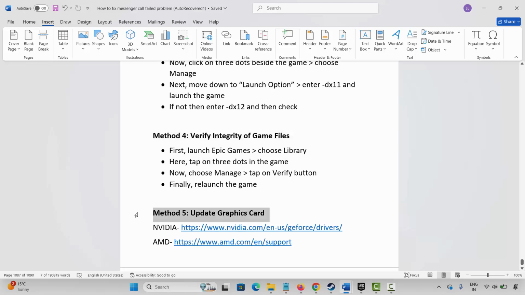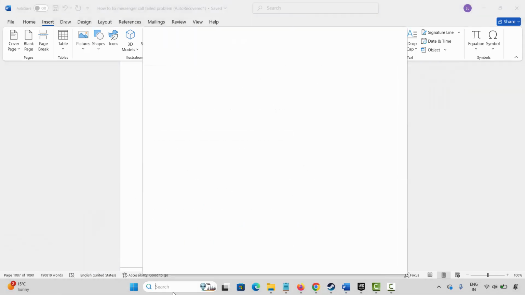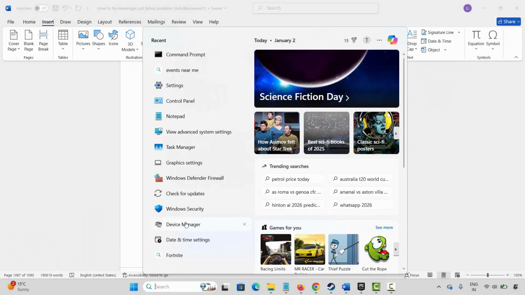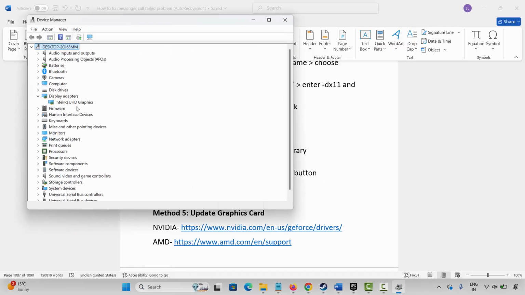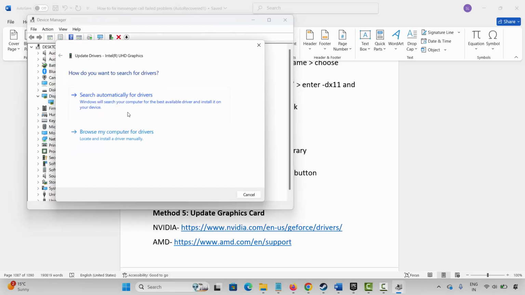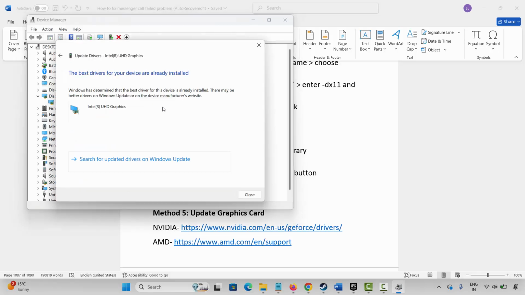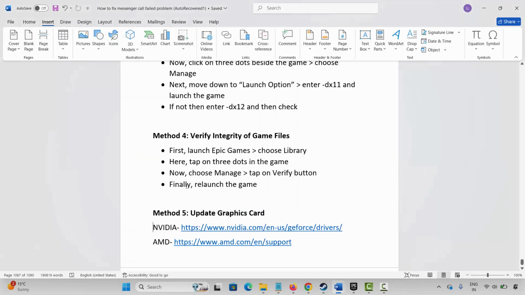If not, next method is to update your graphics card. For that, go to the Windows search over here. Now search for device manager. Now expand display adapters, select your graphics card, right click on it, click on update driver and then click on search automatically for drivers. So this will check and update your graphics drivers. Once your graphics drivers are updated, launch the game and check.